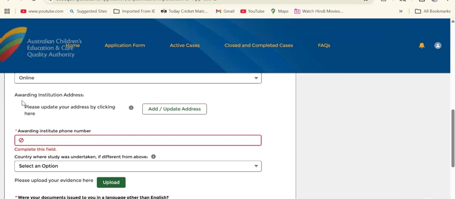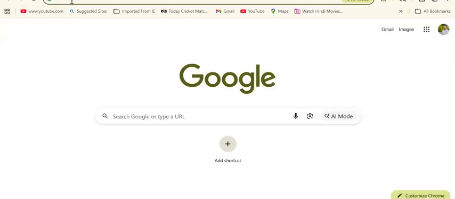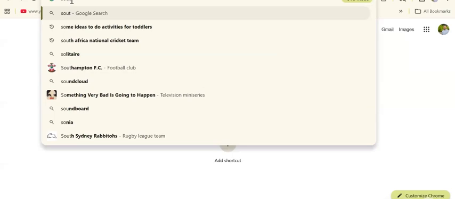So in this section, it is asking the institution address. Even if you have studied at Southern Cross University, there should be one specific campus, because when I was studying, I had my campus from Lismore. So I put the address of the Lismore campus.